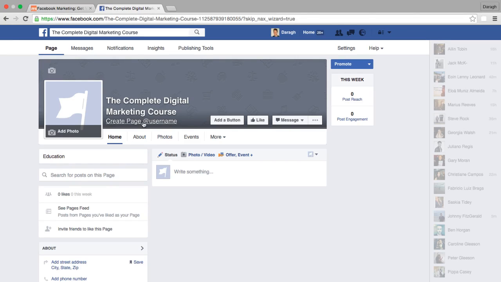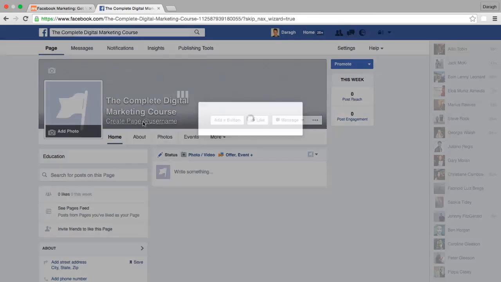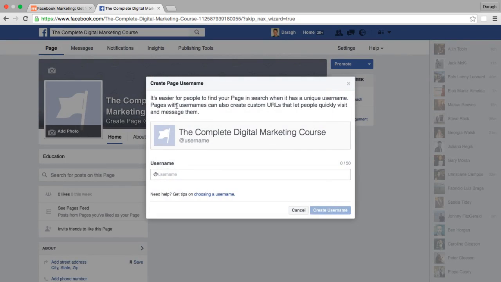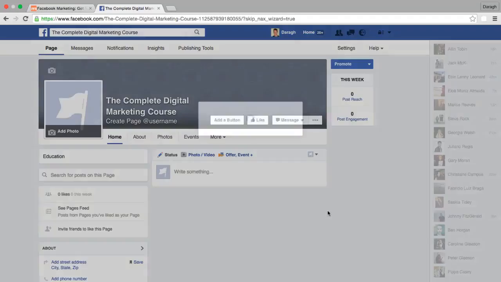Now, before we leave, what we can do is click here on create a page username. And essentially this username makes it easier for people to find your page in search when you have your own unique username. Pages with usernames can also create custom URLs that can let people quickly visit the website and message them. So I'm just going to put in this here, complete digital marketing course. So it's just the same business name again. You might have to check to make sure that it is available. You can see that my one is available here. Make sure the spelling is okay. And then you just click create username.